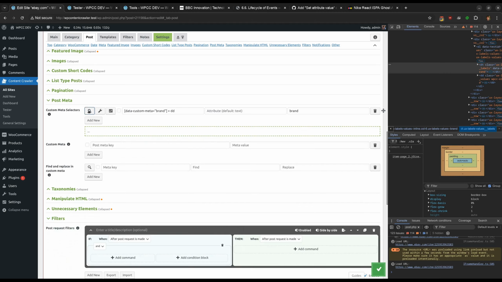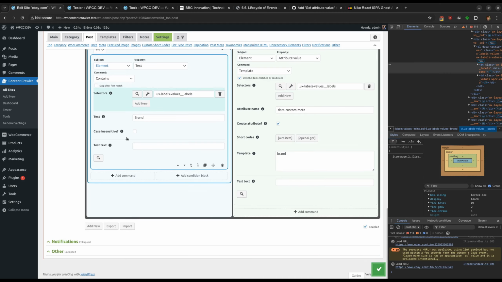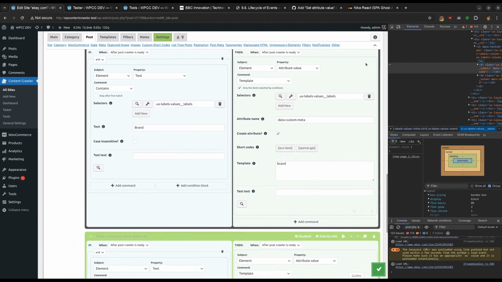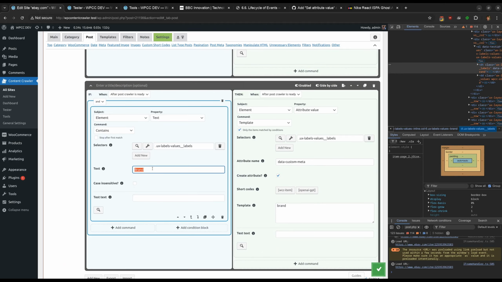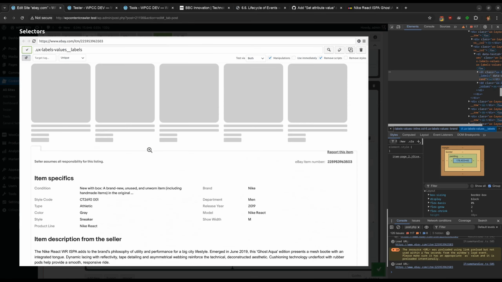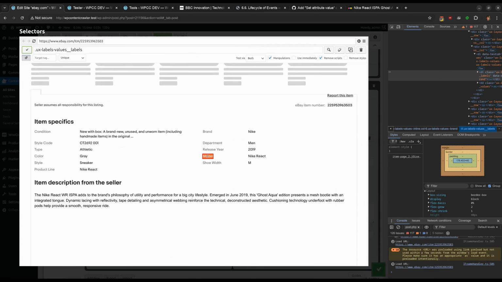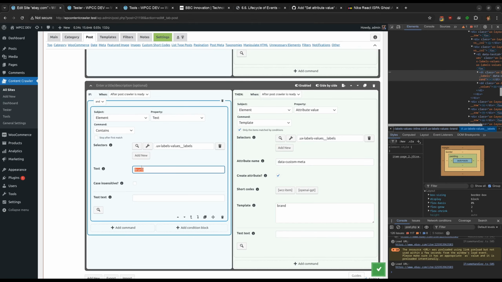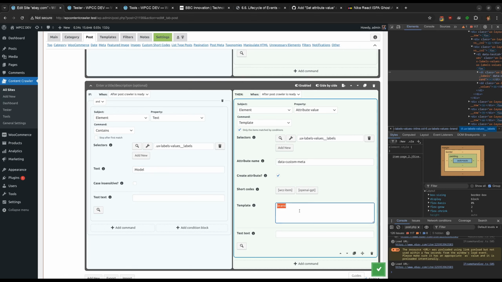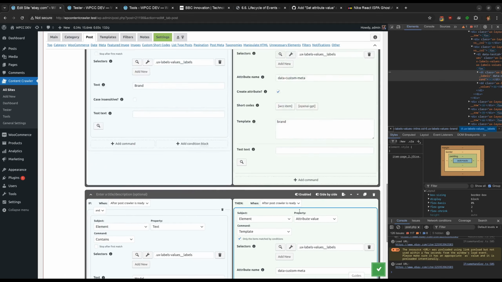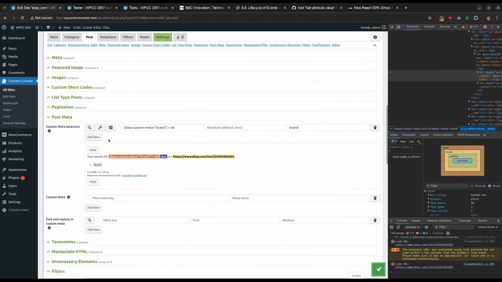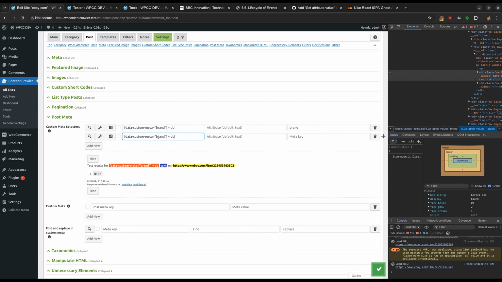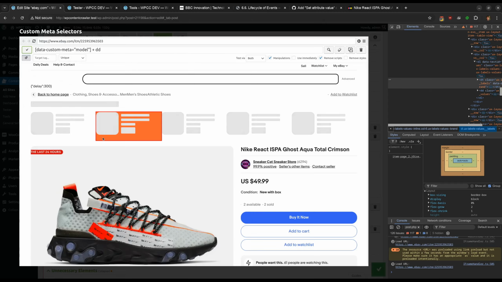Great! Let's also get the model of the product. We can duplicate our filter and make a simple modification so that it now adds an attribute to the model element. Just like that, we can now easily select the model value.